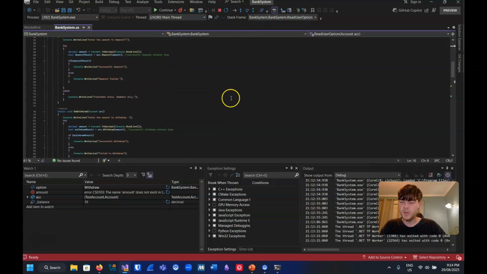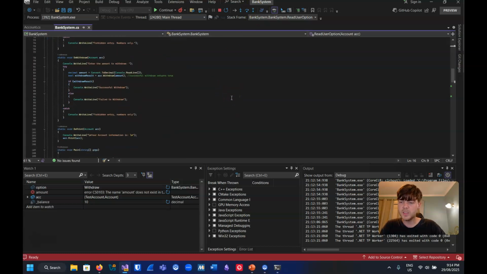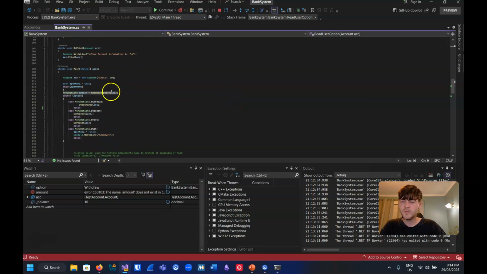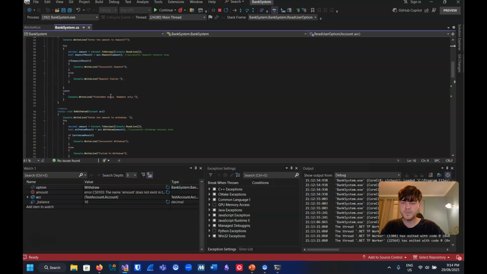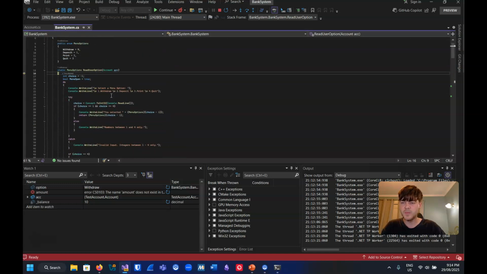That option variable here is going to call the read user option method, which jumped us up to here. And this read user option method is going to return a value of the menu options enumeration. To do so, the first thing we'll have to do is declare an integer variable, and we're going to set that to -1. We have another Boolean there as well.